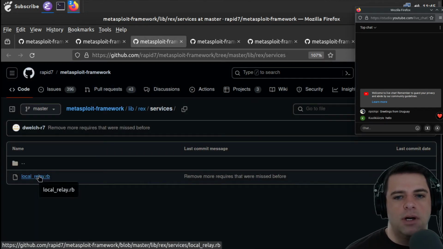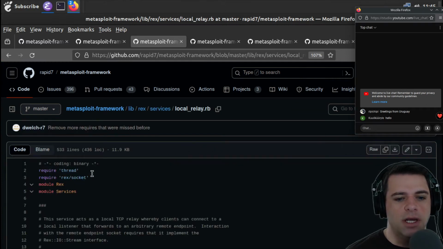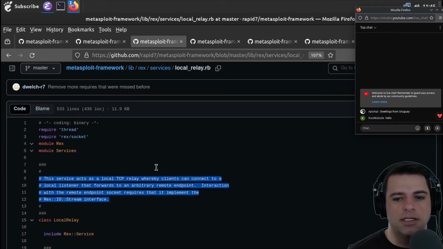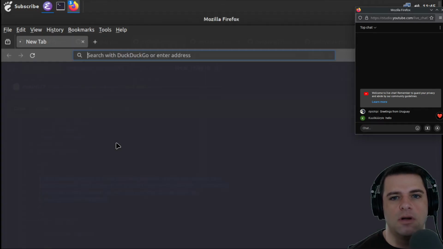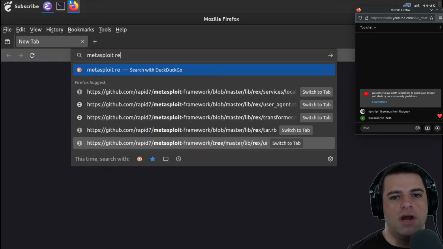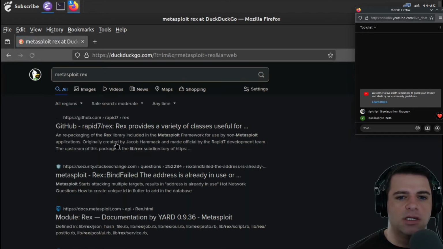Okay, and then we have services like local relay. This service acts as a local TCP relay whereby clients can connect to a local listener. Okay, all that's fine. But let's look up Metasploit Rex to see what the documentation says about it.